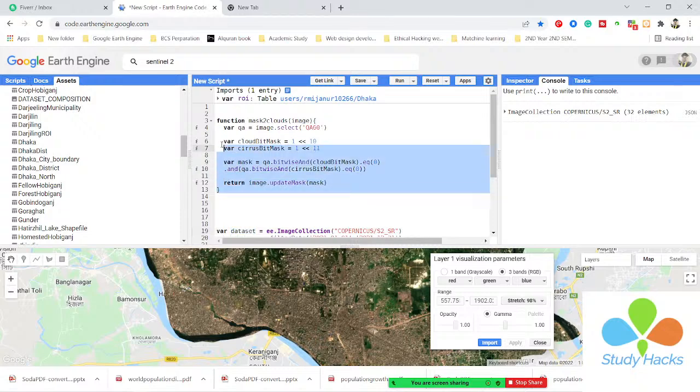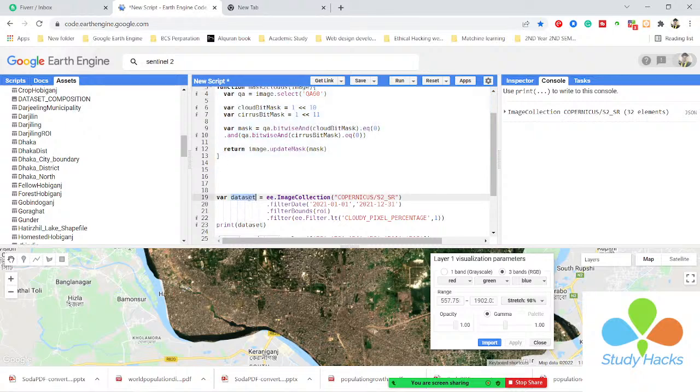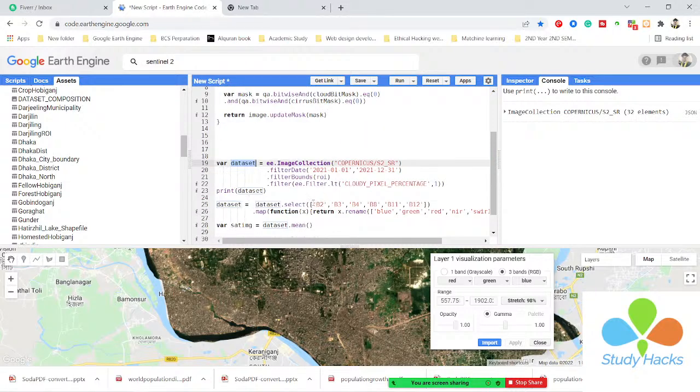This is the function I created. Now I want to connect this function with my whole collection dataset. This is the same way as when I created this function, we can just connect it. Okay, this is my function, and I am connecting it with my whole collection dataset.